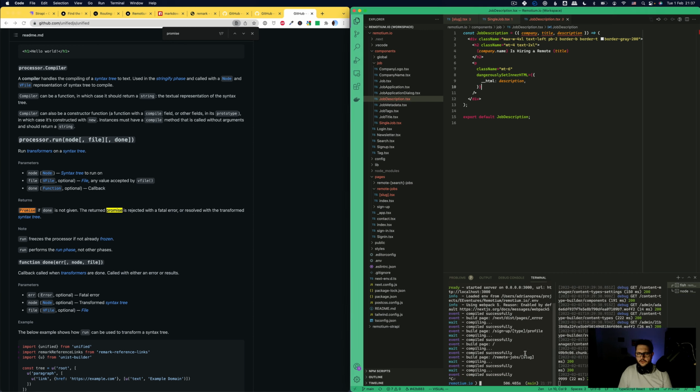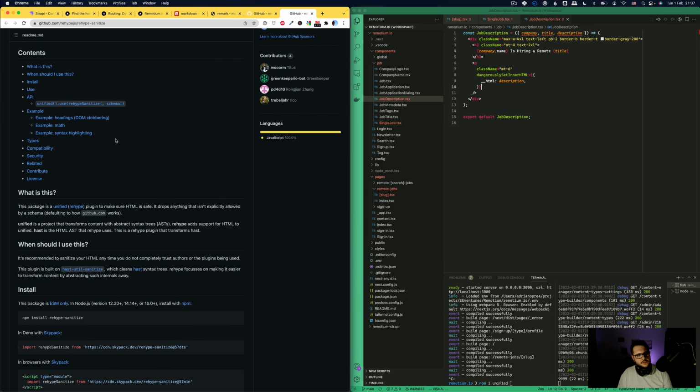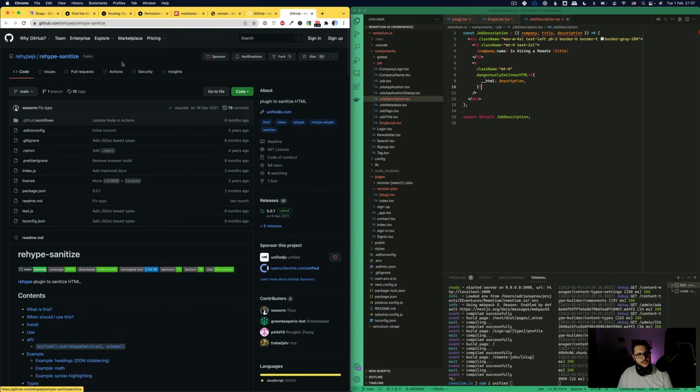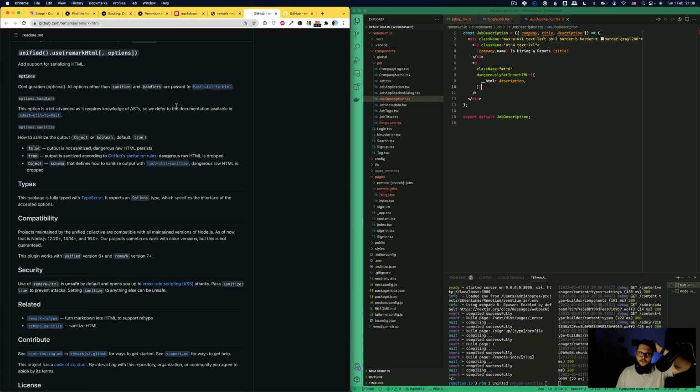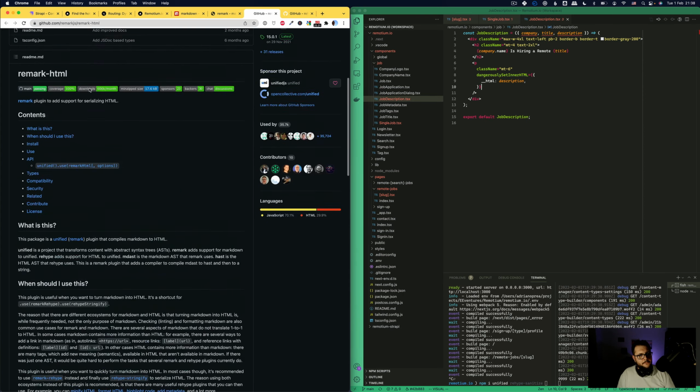So I'm going to shut down this one and npm i unified and remark rehype sanitize. So what does it sanitize? To make sure HTML is safe by a schema. Okay, so we're going to also want this one, and I think it's going to be applied after the transformation. So it's going to be applied after remark HTML. So yeah. Where is it?